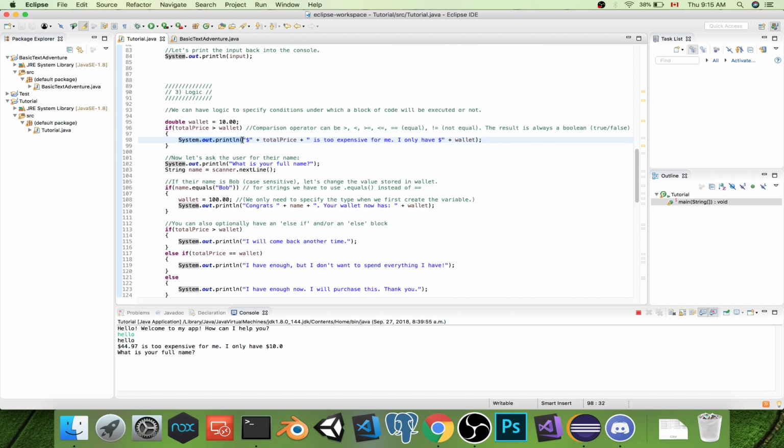So from the last video, this is how we print out to the console. We put a $ sign, we put the price, then we have a space and the text here, and we put the value from the wallet as well. Right.